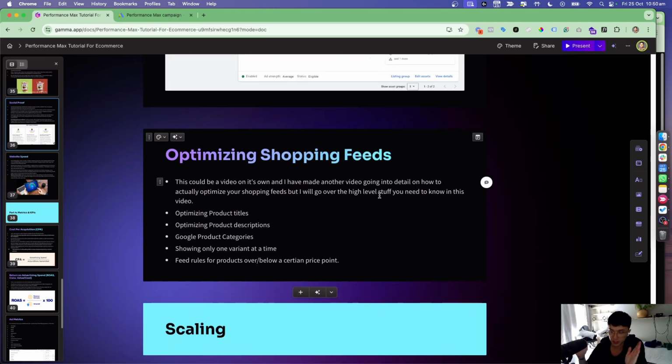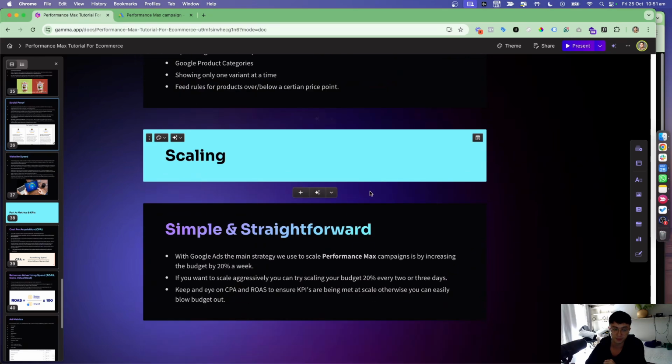So this could be another whole video by itself, but I'll go over the key details on this. You can optimize your product titles, optimize your product descriptions, your Google product categories, showing only one variant at a time, which is a setting in the Shopify backend. You can also do feed rules for products over or below a certain price point.